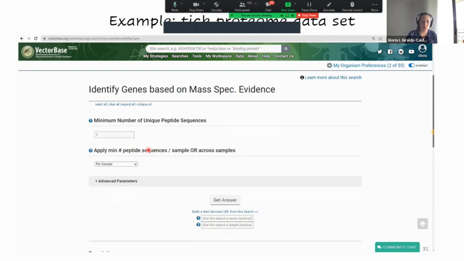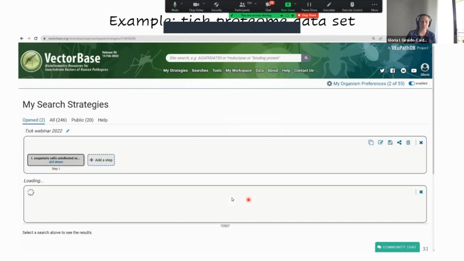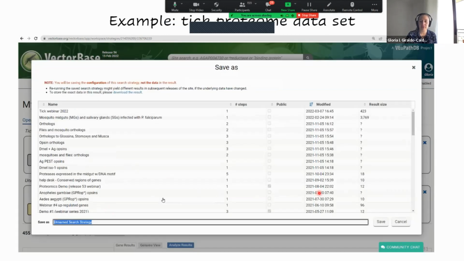How many peptides do I want per sequence? How do I want to run the comparison? I can leave the defaults or change them and get an answer. I can also have advanced parameters to look at. And from there, same as we did before with the RNA-seq query, for the mass spec I can just grow my strategy, and save it, or share it with a colleague if I want to.